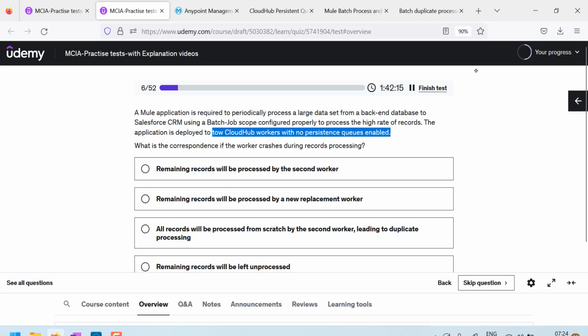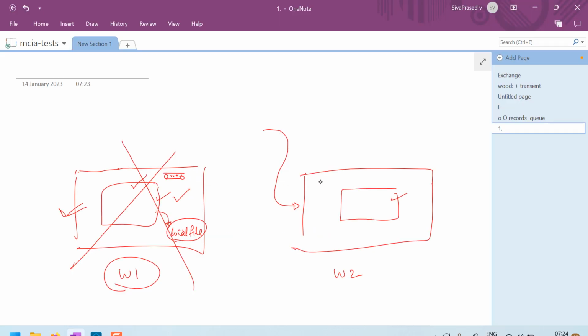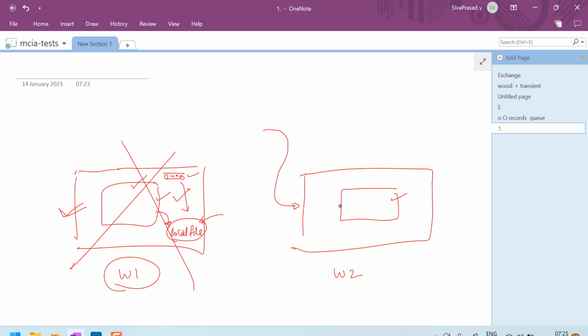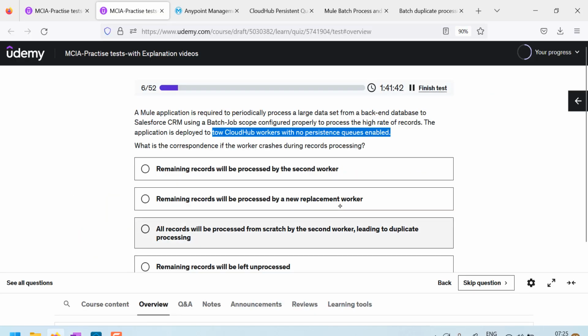So will the remaining records be processed by the second worker? No, the second worker does not know about this local queue, which is written to the local file system. Will the remaining records be processed by a new replacement worker? Suppose this worker crashes, another worker will be automatically started by CloudHub. So will it process them? No. The records are written to the local file system. They are already lost. Are all records processed from scratch by the second worker, leading to duplicate processing?